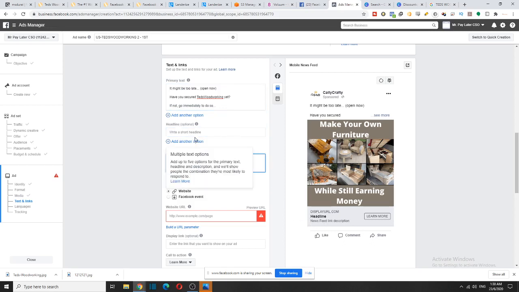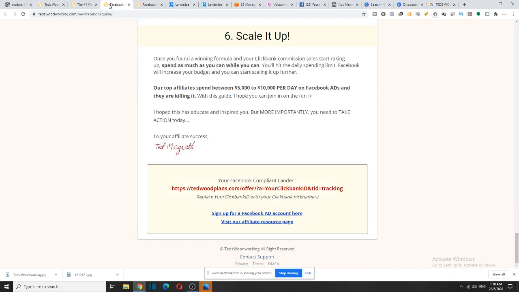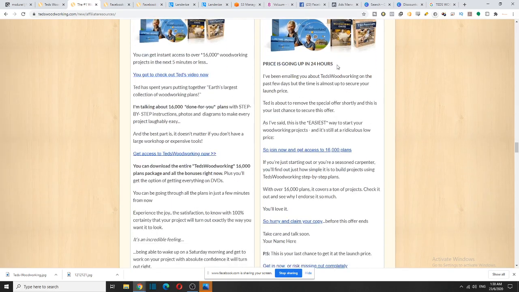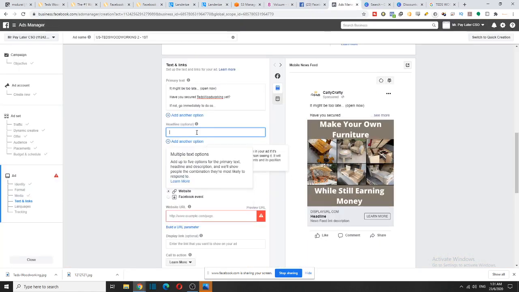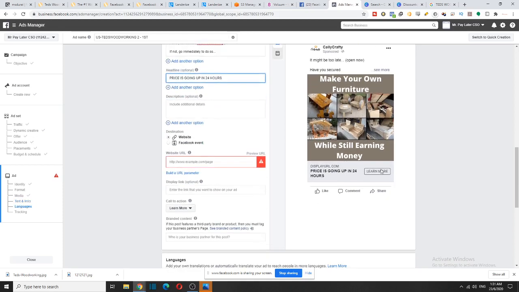So what we're going to do is a headline which is like, I saw another one here. Price is going up in 24 hours. Something like this, something which is cool. Okay, so we're gonna change this one. Learn more. So we're gonna do shop now, or we're gonna do something like learn more. Learn more is good. Okay, learn more is good.